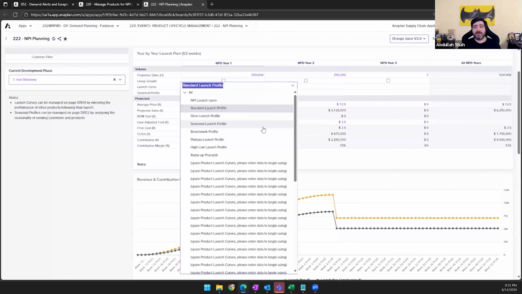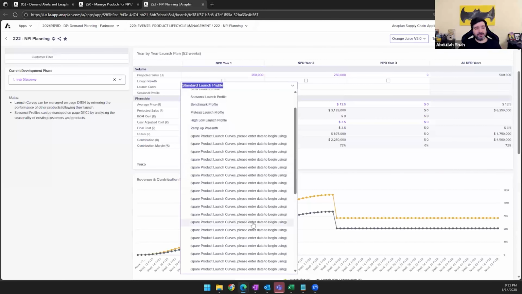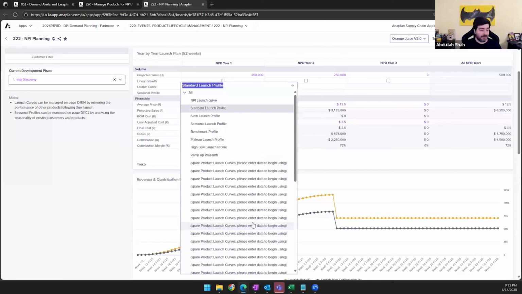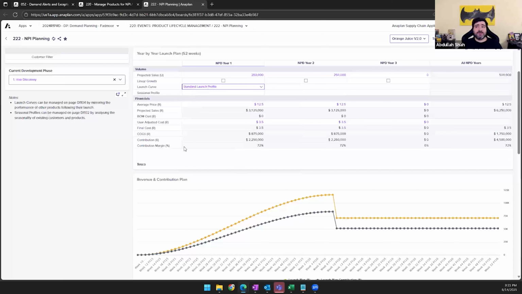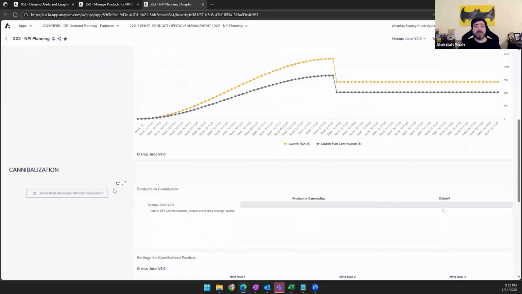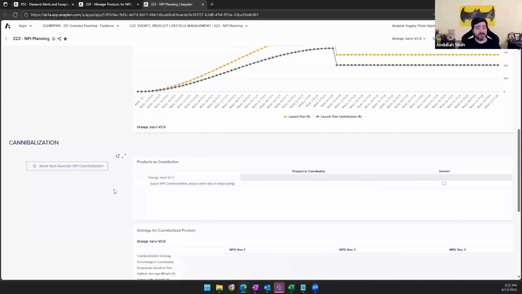The key here that I want to stop and point out is the flexibility. You're not stuck with what Anaplan has out of the box. You have all these different curves that you can define. So if you have a launch curve that you've seen repeat over time, if you have an ordinal curve of some kind, you can come in here, code that in, and then Anaplan will let you pick that as your initial curve. For now, we'll stick with the launch profile and we'll see how that goes for us. Moving down, the other thing we can set up is the cannibalization.